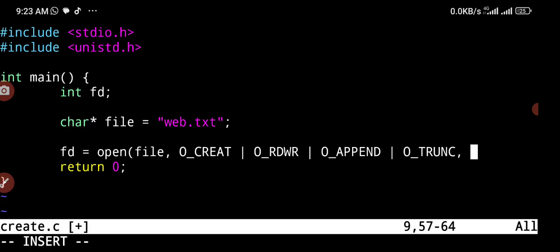Since this is just a text file, for the user I will give it 6, which is read and write. I have to pass in 0 first because these permissions are written in octal, base 8 form. So 6 for user, which is read and write, then for the group we have 4, which is just read, and for others too we have 4. So this is the permission we are giving to the file called web.txt. So I close this and I put my semicolon.